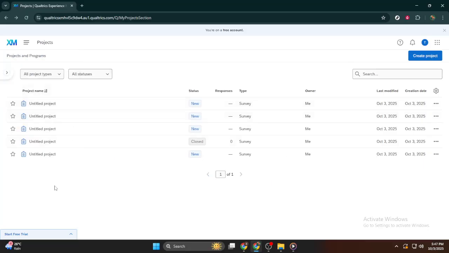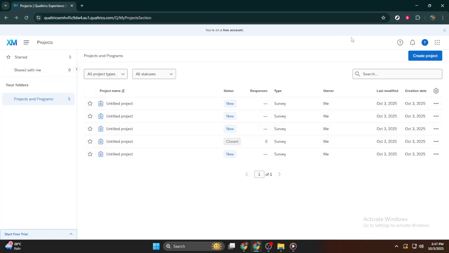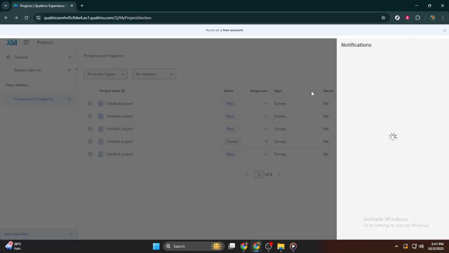Security is a top priority, with enterprise-grade security measures such as HIPAA, GDPR, and SOC 2 compliance. You can rest assured that your data is in safe hands. Qualtrics also excels in different areas of experience management.